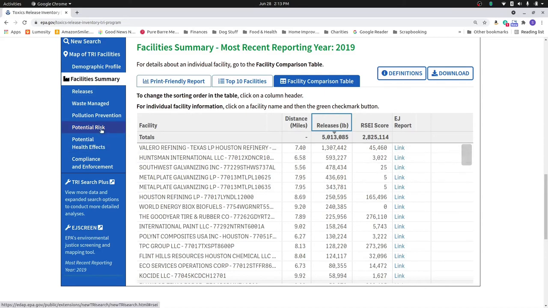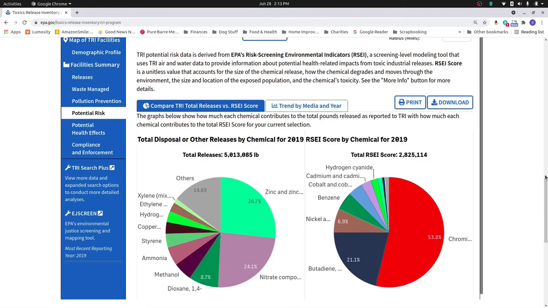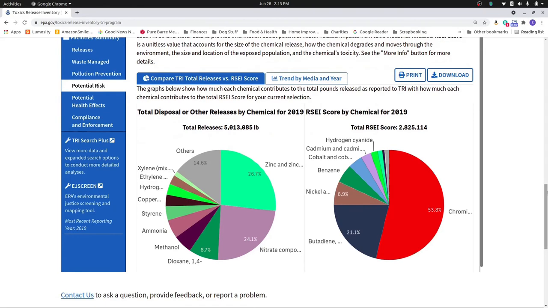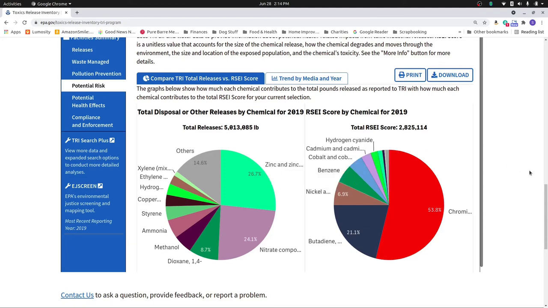Now let's jump down to the potential risk section of the results. So I alluded to earlier that pounds of chemicals released isn't the most useful metric if you're interested in identifying potential health risks. So this section of the results allows me to see the quantity of pounds released and the potential risk score side by side. This graph on the left shows that of all the chemical releases reported to TRI by these 89 facilities, zinc and zinc compounds were released in the largest quantity. But if we also account for the toxicity of the chemicals and the likelihood that nearby populations could be exposed, we see that the potential risk from chromium and chromium compounds is much greater.